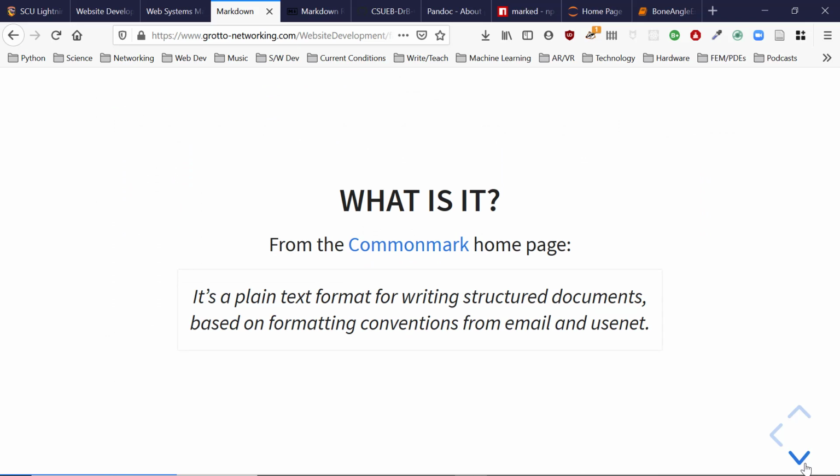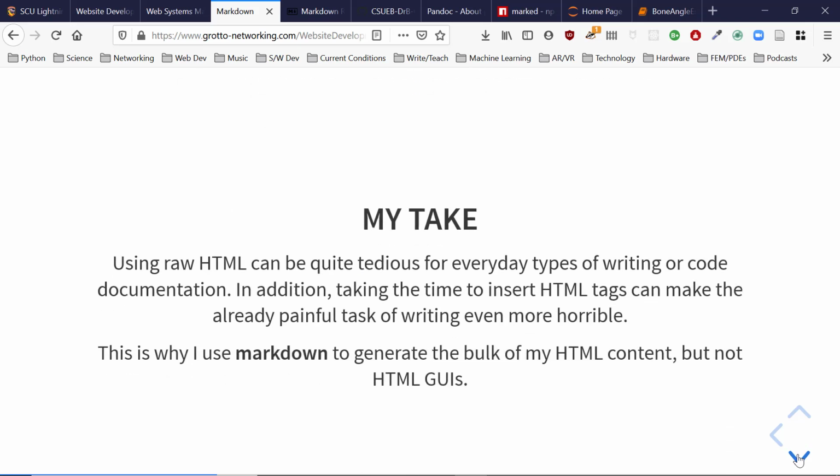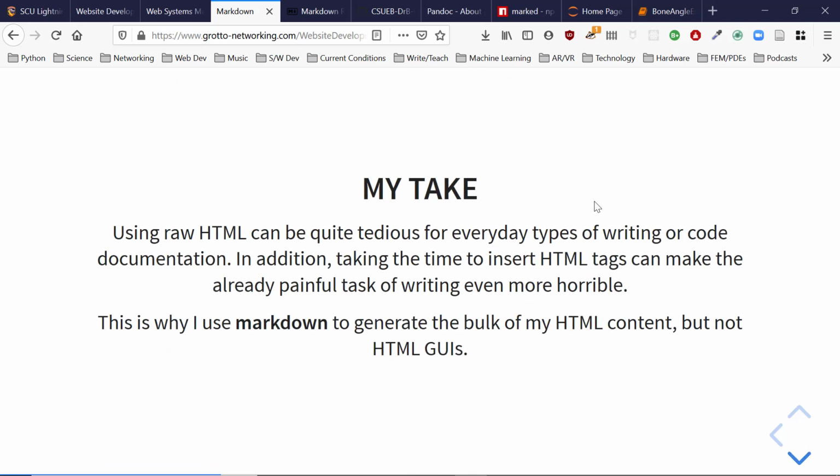Now, so what is it? It's a plain text format. That means plain text, not something else. Plain text for writing structured documents. And it's based roughly on formatting conventions used in old-fashioned email and something called Usenet. Okay. My take on this.